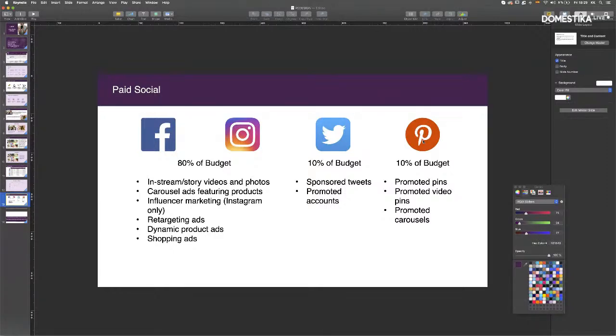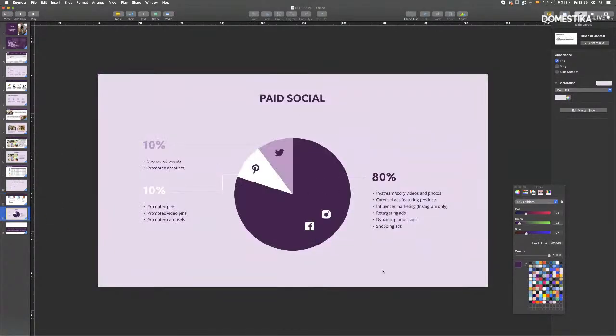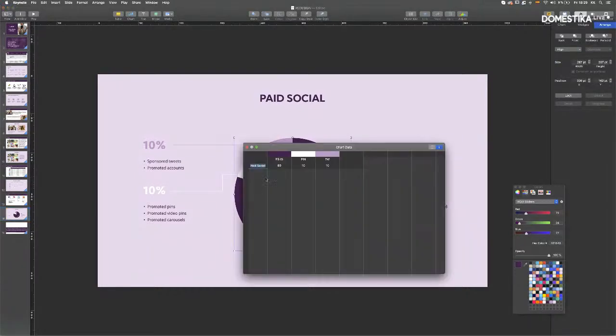When we talk about proportions and percentages, I think a really good way to represent it in this case is a pie chart. So I created this new slide with a pie chart. It's pretty simple, and it was created directly here in Keynote.